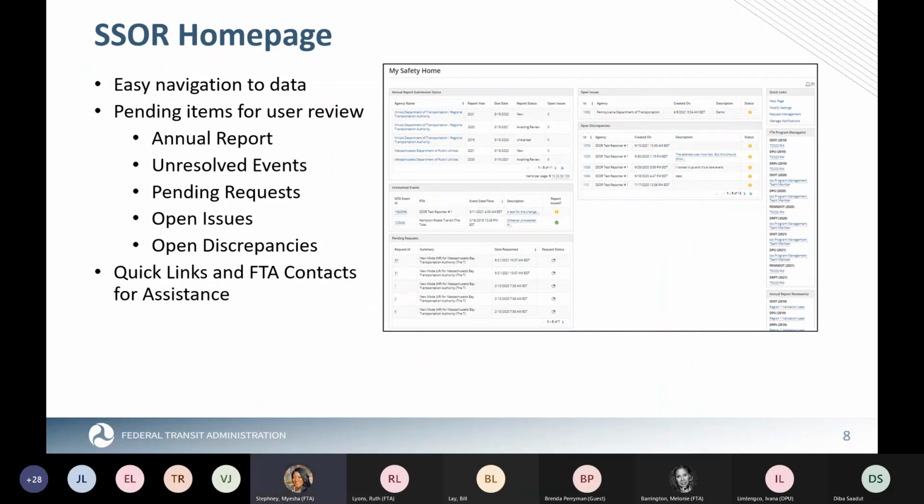When a user logs into the SSOR, the first thing they will see is their My Safety home screen. This page includes lots of useful information and links at a glance for users. You can easily access your pending items, and you have a dashboard of information that is there for your quick reference to many parts of the system. There are also links on the right-hand side that can assist you with the system and its requirements.